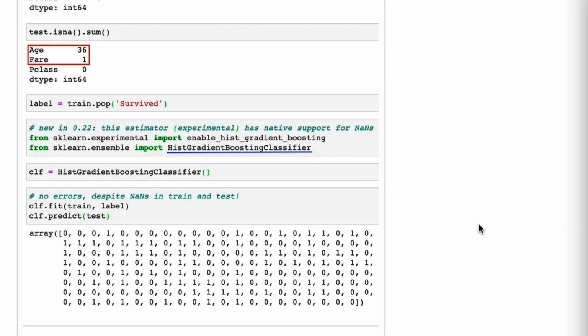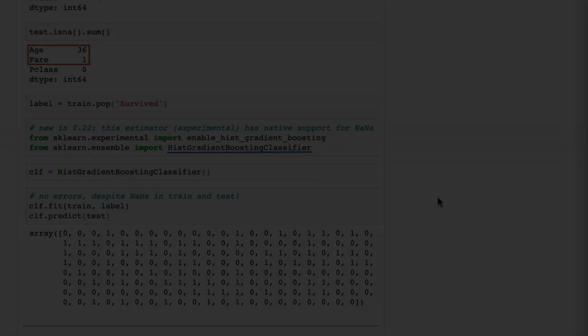You can read the documentation if you're really interested. But the point is, it's not doing imputation. It's figured out a smart way to handle missing values without filling them in or dropping rows or columns. Okay? One final note, there is a HistGradientBoostingRegressor if you need this functionality with a regression problem.